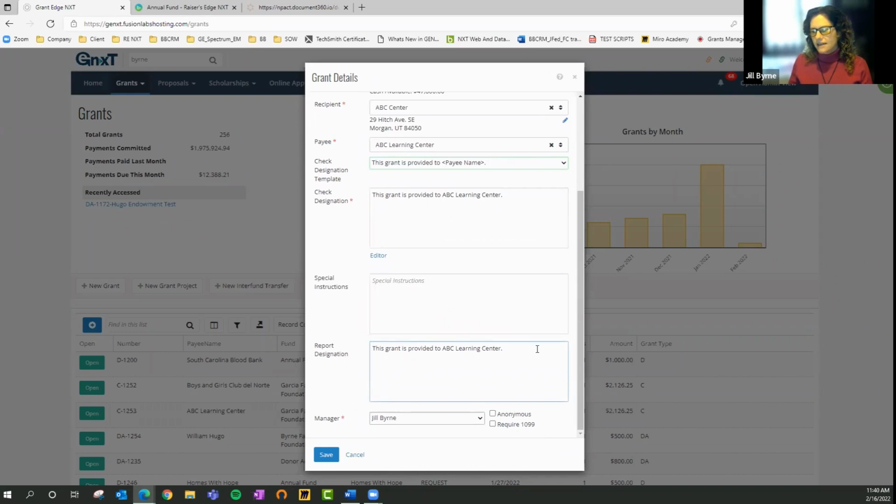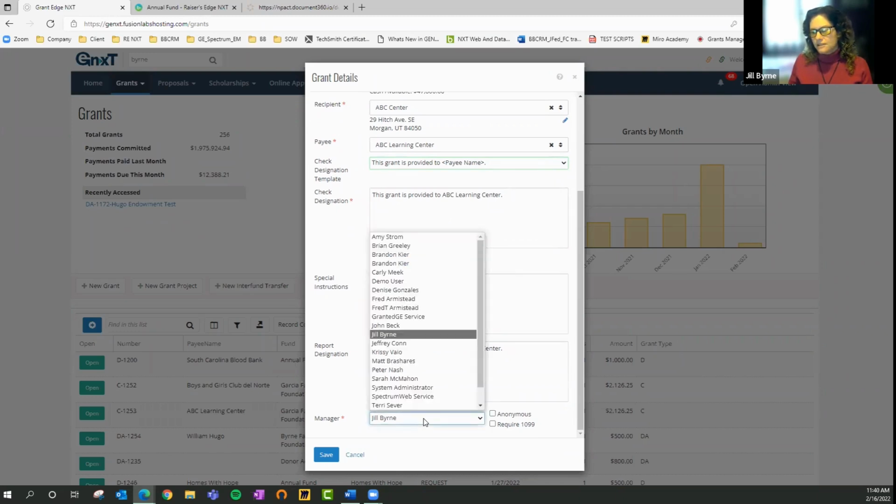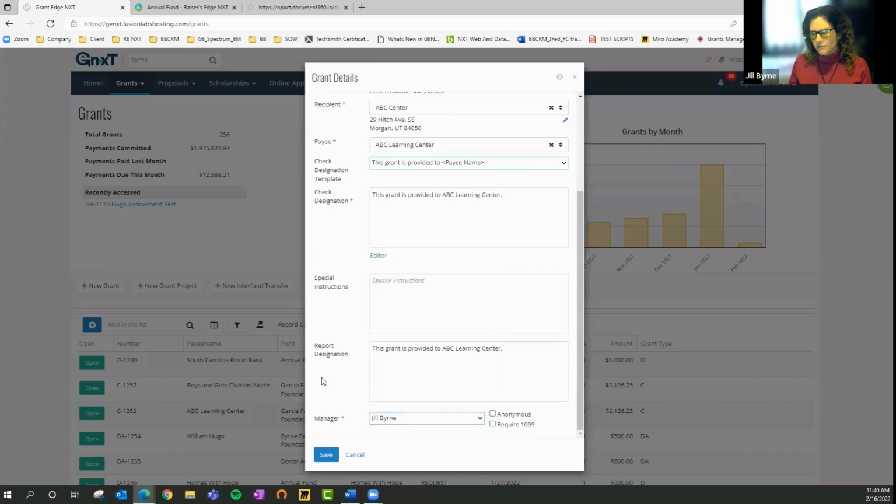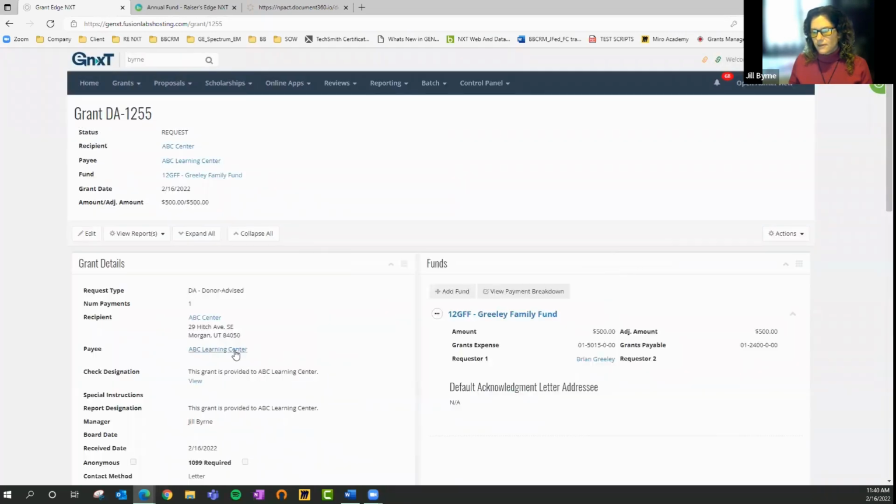You can edit that. The manager defaults to the user. So I happen to be the one filling this form out, but I can certainly choose from my other users within the system, within the foundation. All right, so now we've created a grant.